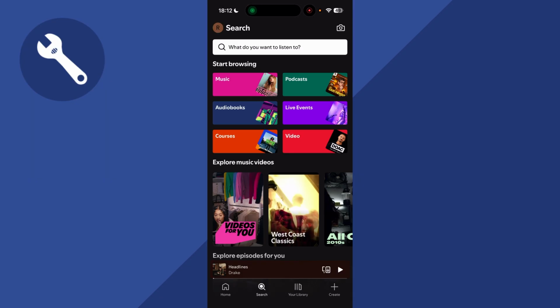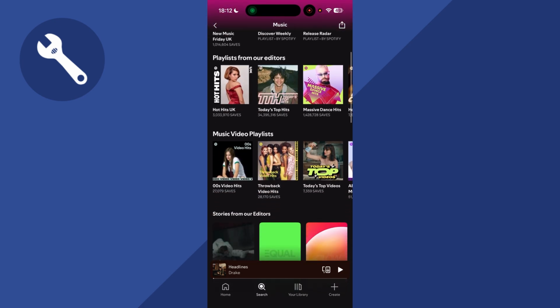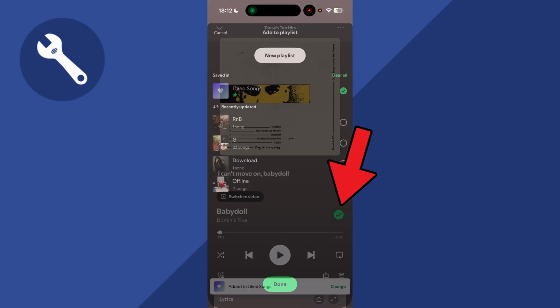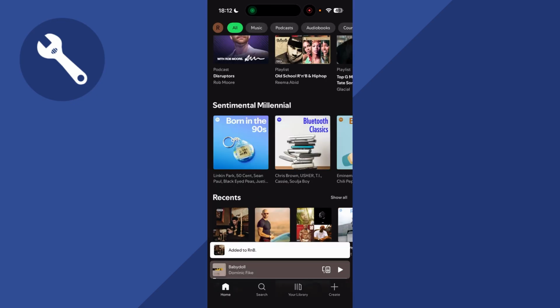Now another thing you can do is when you're on Spotify, if you just find a random song you want to add to your playlist, so let's say I wanted to go and add this song here, what you can do is click on the plus icon next to the song. You can then go and click on this again, and here you can select which playlist to add this to. So I'm going to add it to my R&B playlist and press done, and that's how to go and create playlists on Spotify.